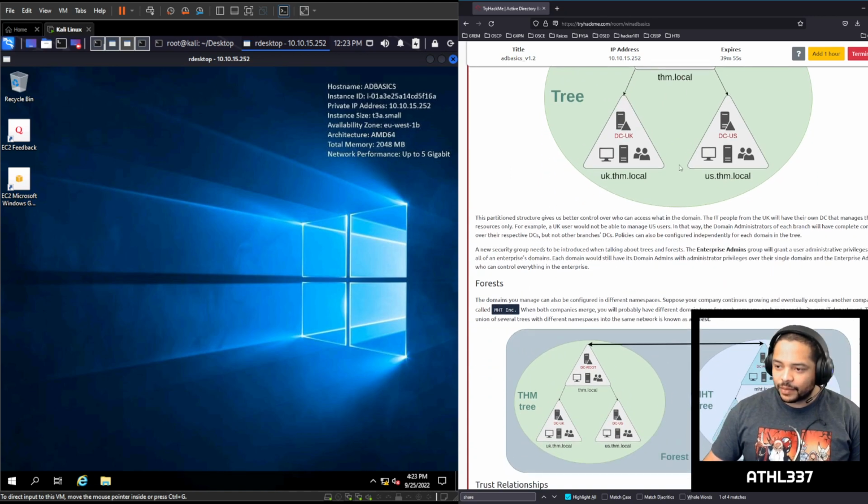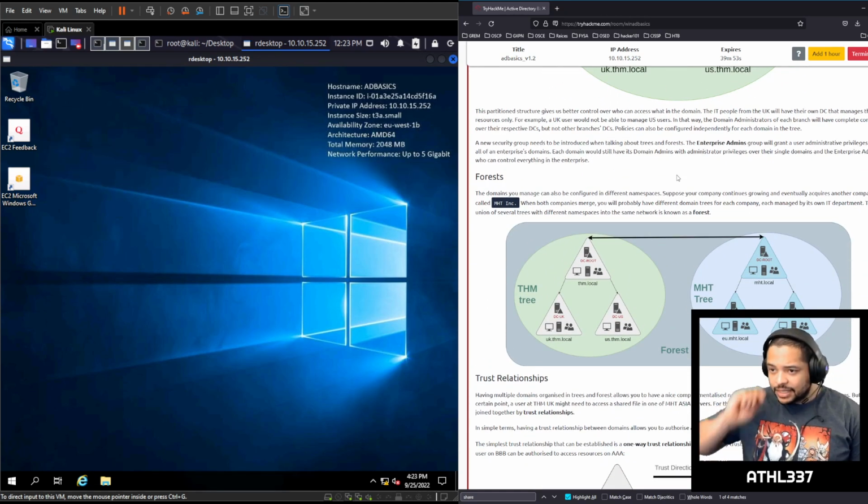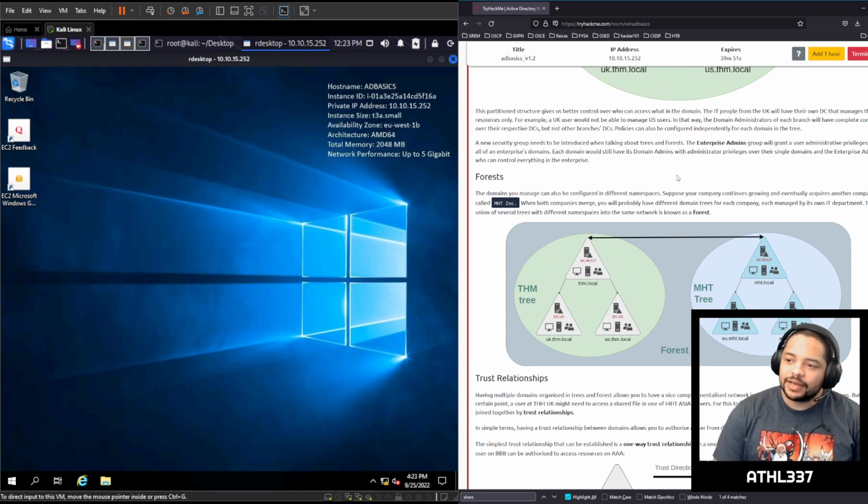This partition structure gives us better control over users, over who can access what in the domain. The IT people from the UK will have their own DC that manages the UK resources only. For example, UK users will not be able to manage US users. In that way, the domain administrators of each branch will have complete control over their respective DCs, but not other branches' DCs. Policies can also be configured independently for each domain.